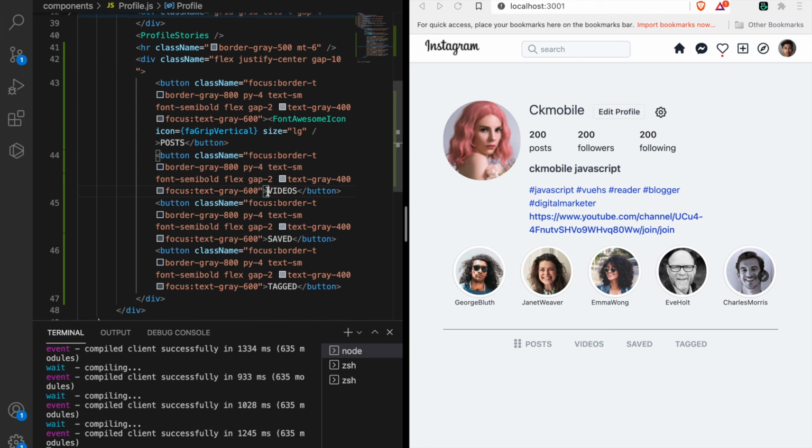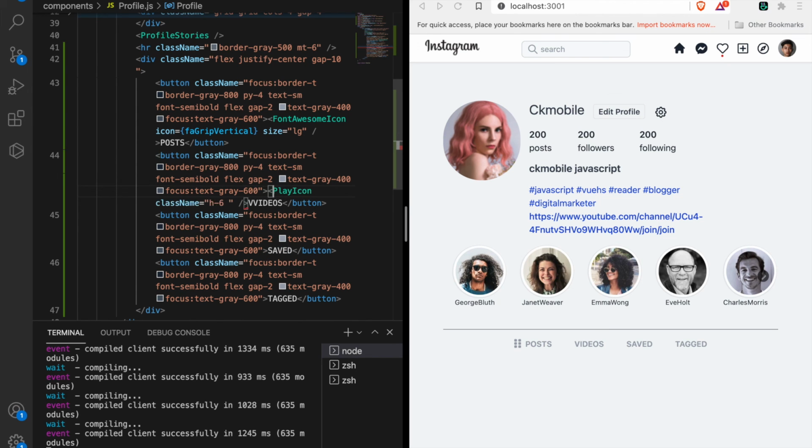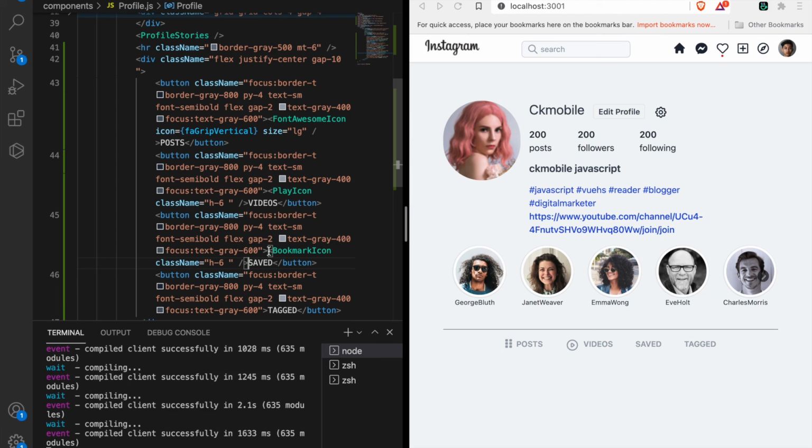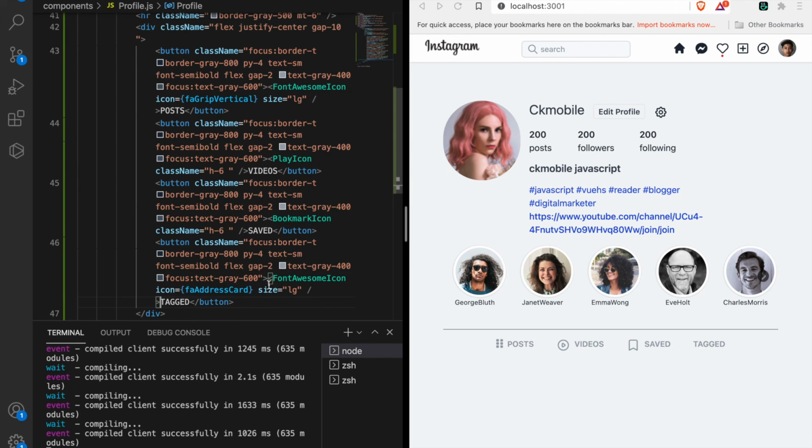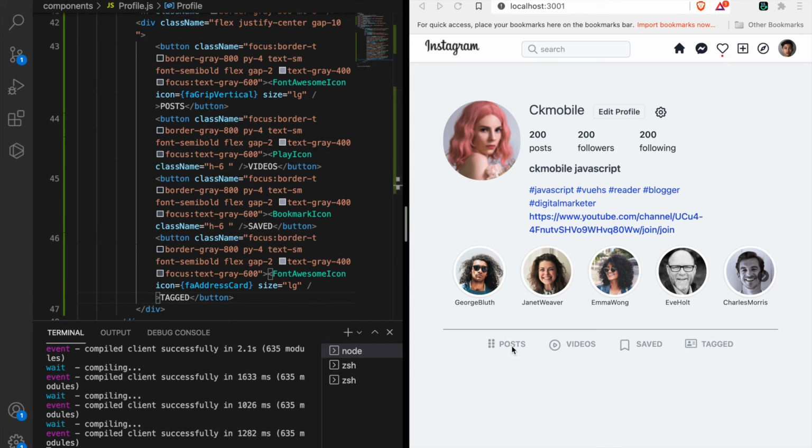So we want to add a play icon to the videos. And then we also add the bookmark icon to save. And last, we will also add the address card icon to the tag. So now we already created all of these icons, and when the user clicks on this, it will have a line appear on the top.